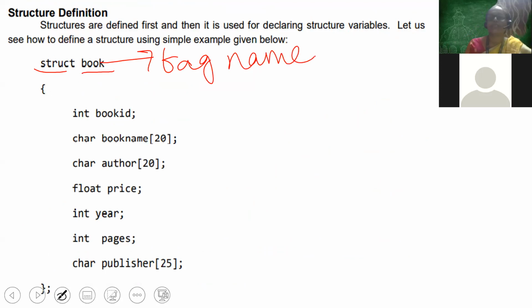Okay, book is my tag name. Int, integer, you all know, book ID. Char, book name, maximum it can accommodate 20 bytes, but I can increase the size. Char, author, 20 bytes. Float, it should be in a price. It's not mandatory to keep it in price, but it's our own thing. And integer, year, integer, pages, char, publisher name.